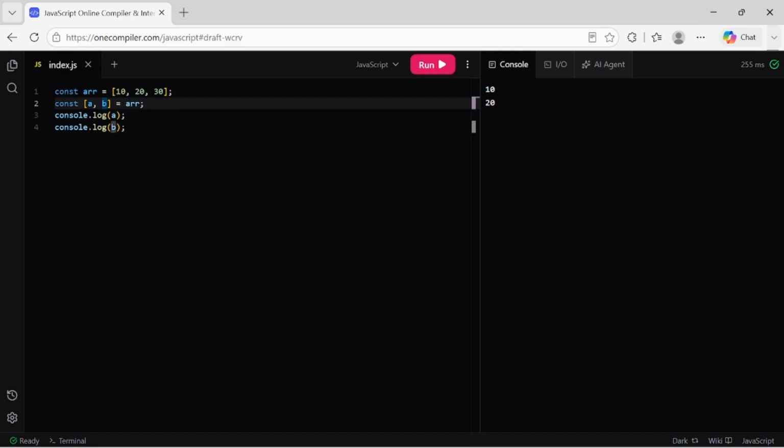Okay. Can you go to that second line and place a comma there? Like skipping values, what is the expected output here? The expected output will be 10 comma 30, because we skip the value with the comma. The 20 will be skipped, it will be destructured as an empty value, and the third one will come into b. Yeah, 10 comma 30.